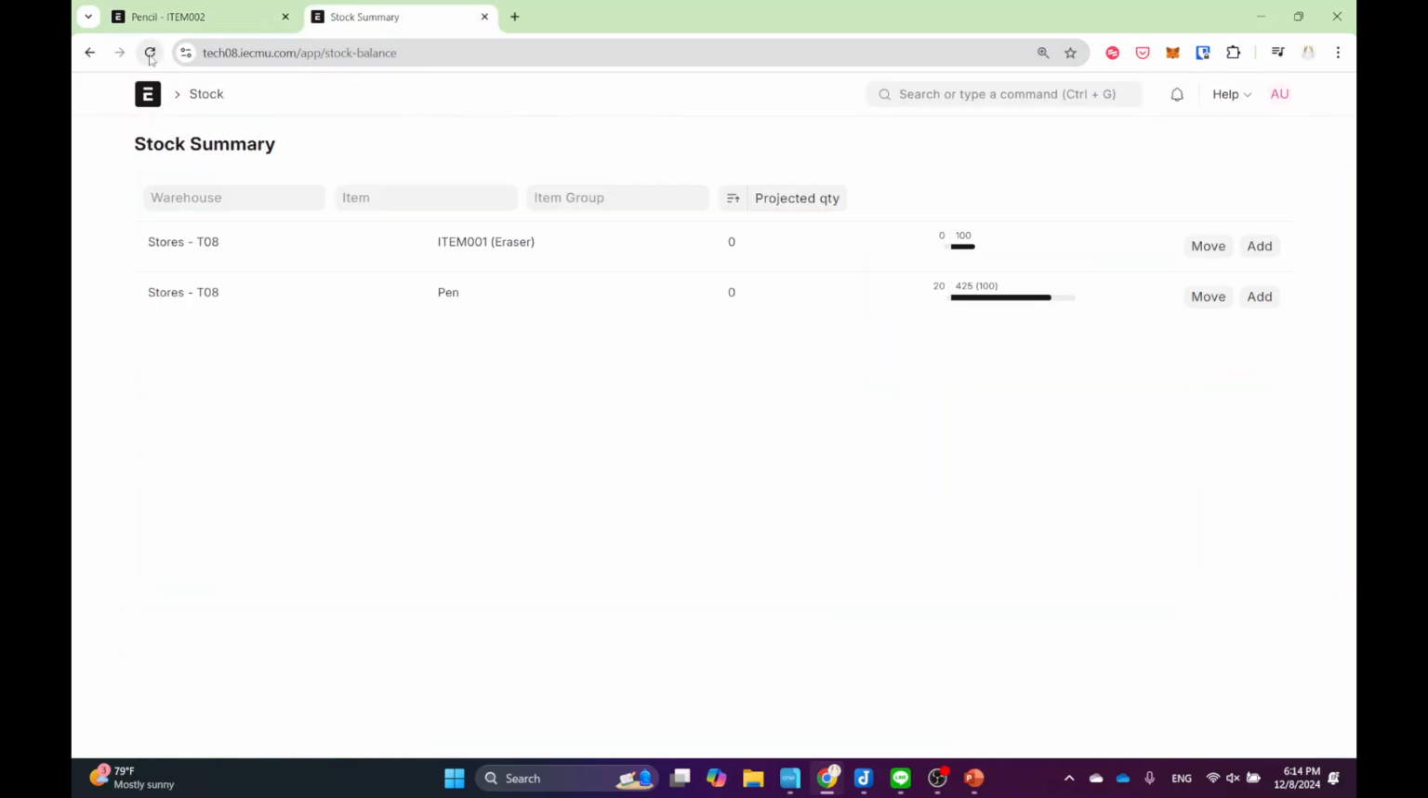If I refresh my stock summary, I should be able to get more things. So as I was saying, in your project, what you need to customize first is actually the item. If you're selling something, you probably want to put this information into the system. That's what I mean about customization of this software.